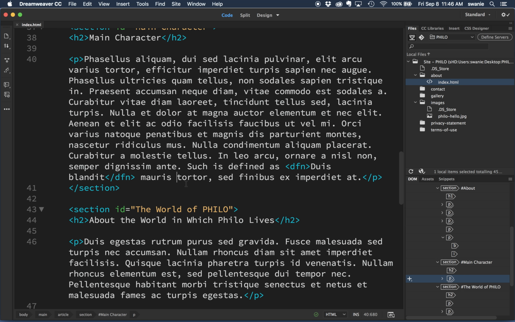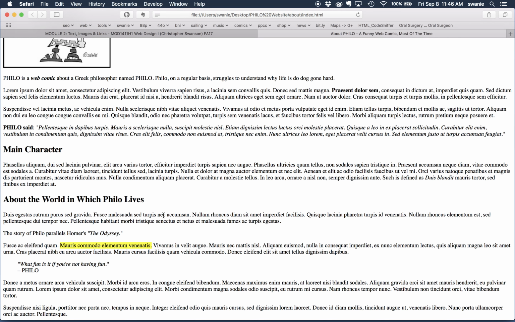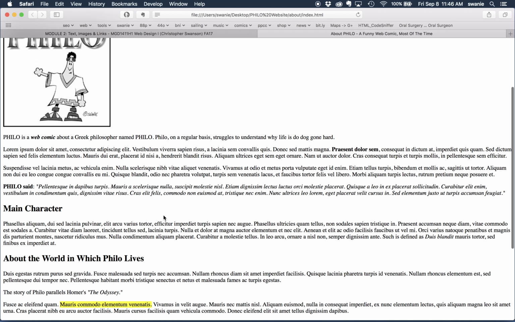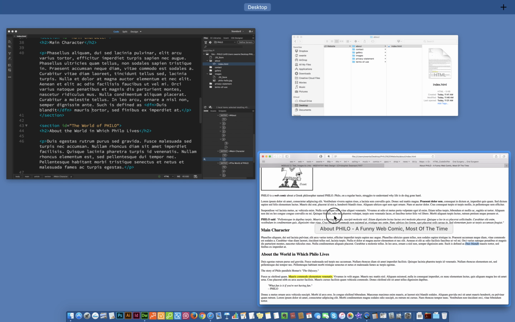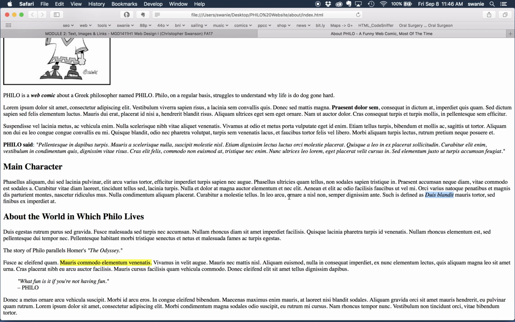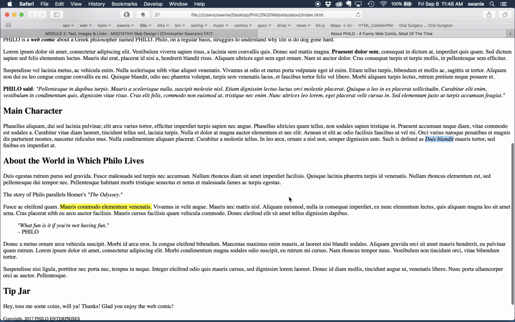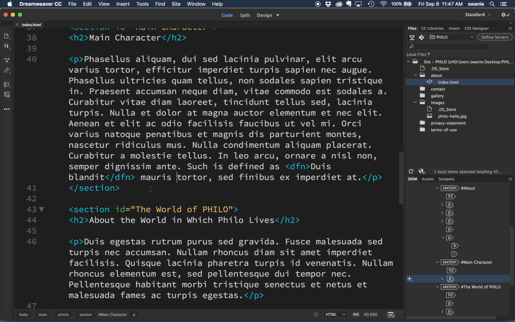Let's see, I did it right before the world of Philo. It did it right here. So that also puts it in italicized. Well, that's probably it right now for the markups that I want to cover for this particular module. You can have at those. Oh, there is one more thing I wanted to show. There's another thing that we can do with the horizontal rule.